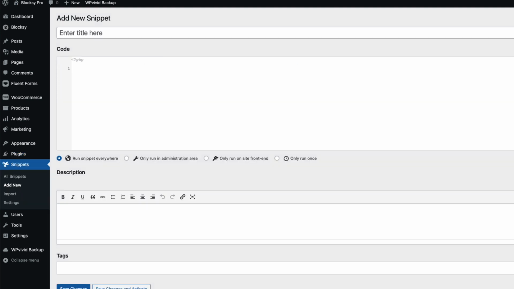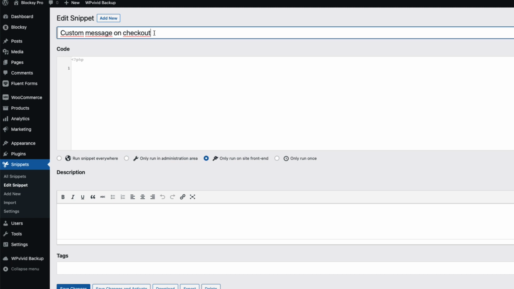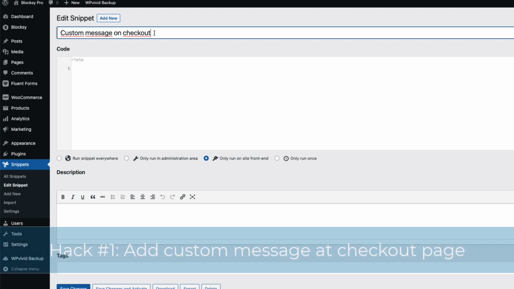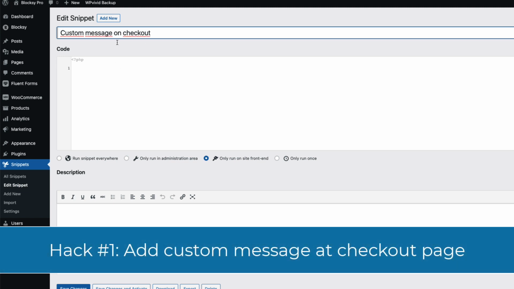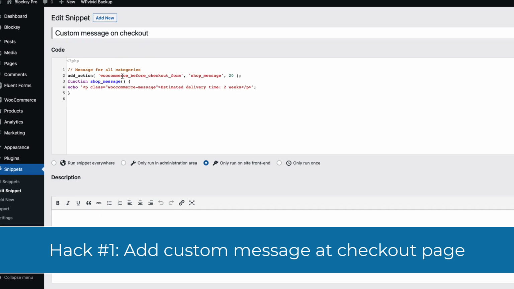Now let's start with hack number 1, and this means we're going to add the custom message. Now give it the title. This is hack number 1. We're going to add a custom message on checkout. Give it the title, paste this snippet.